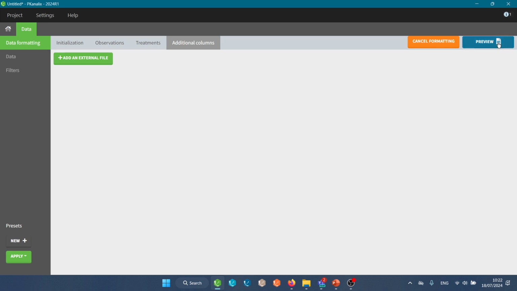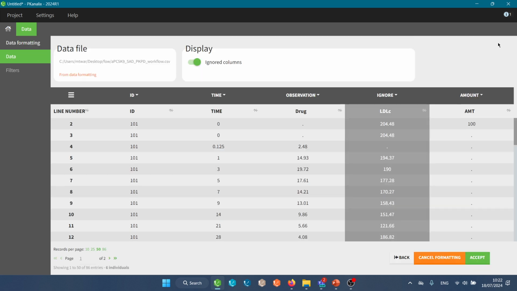The Preview button shows the formatted dataset in the usual Data tab, where we can continue tagging other columns. We go back to the formatting with the back button here, and when everything is ready, we click on Accept.